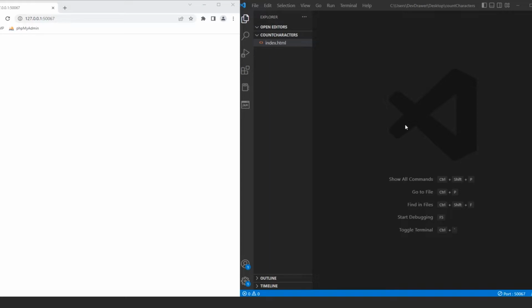Today we're going to be working on creating this countdown, or not countdown, but it's going to be a word and character counter in JavaScript. So let's go ahead and get started.